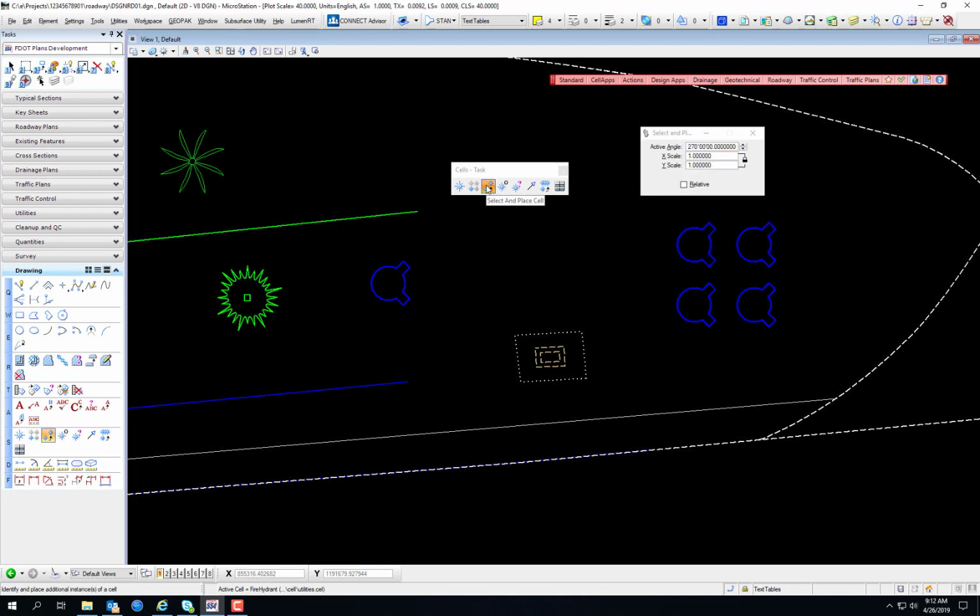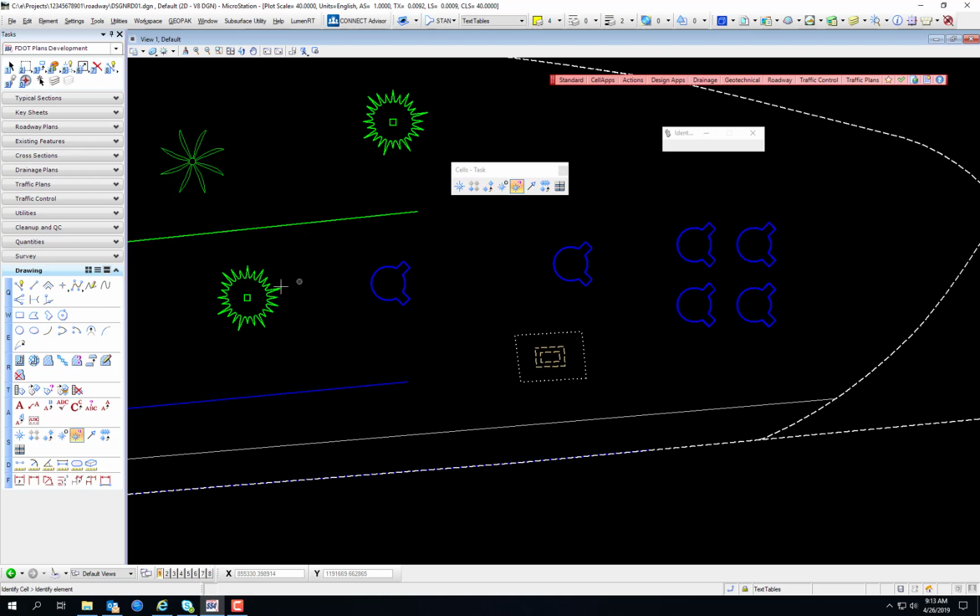This is select and place cell, so I can select a cell that exists. It's kind of like a copy tool specifically for cells. Define cell origin is something we're going to be using when we create cells. Identify cell is going to populate the cell information down here in the bottom status bar. Place active terminator is going to place the active terminator on the end of a line that you click on.